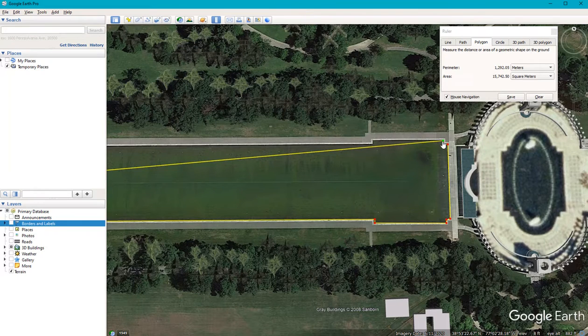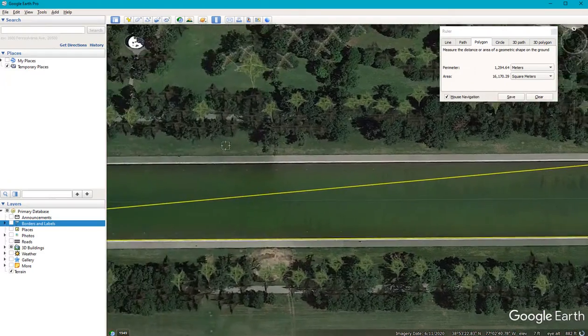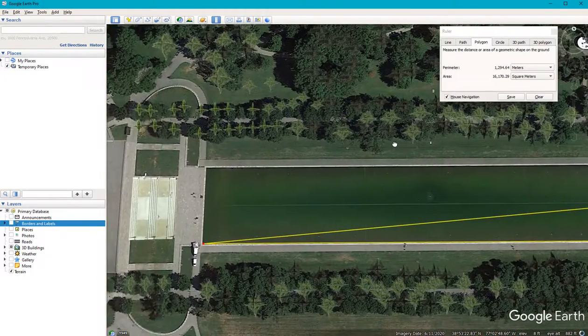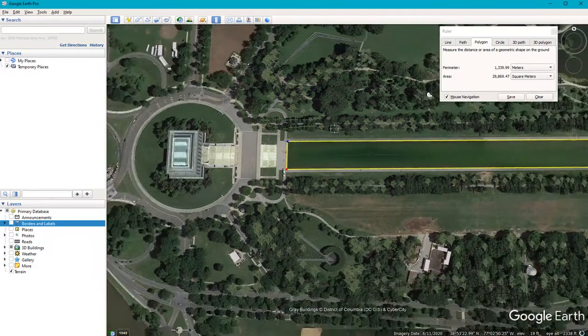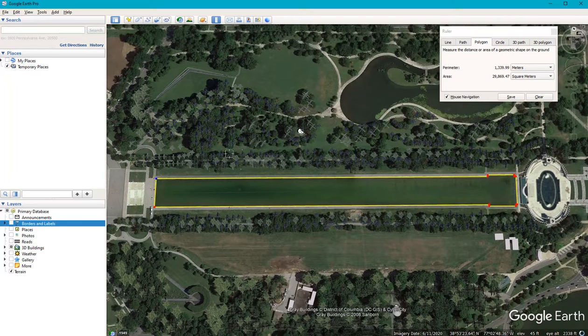So then click back on the last one in the order, and that'll make this the one that it goes from. Slide back over here, and that will complete the polygon there. Okay, and as you can see here, we have our polygon marked for the reflecting pool.